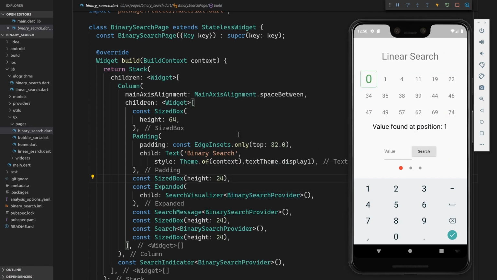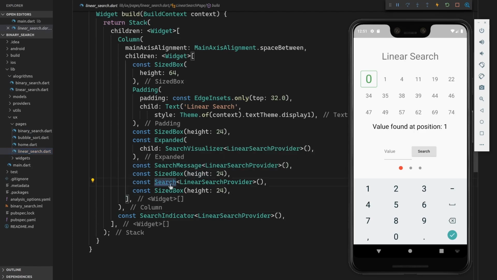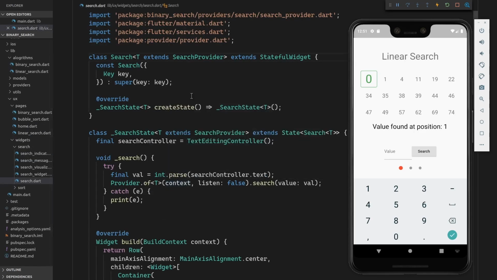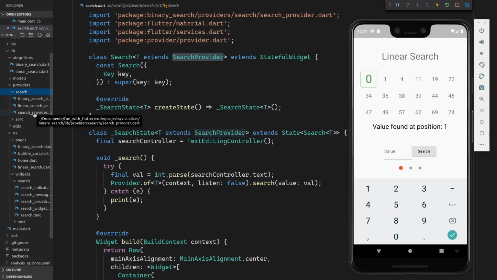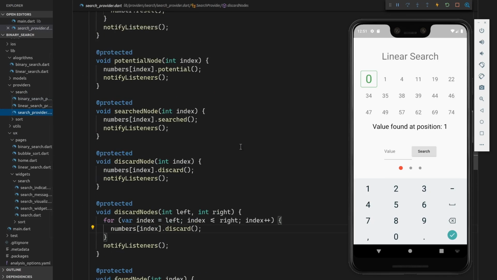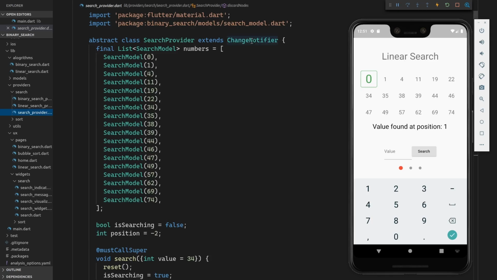Let's go back to linear search and linear search over here. Let's look at the search widget. So we go into the search widget. You can see that we are requiring a type T, which extends a search provider. And a search provider is the base provider class that I created. Let me show you. If we go to our providers folder and go to search and head on over to search provider, you can see that the search provider extends change notifier and that this is an abstract class.